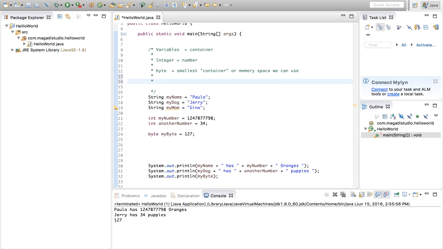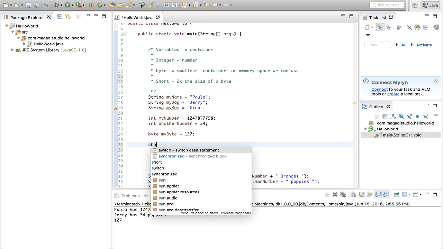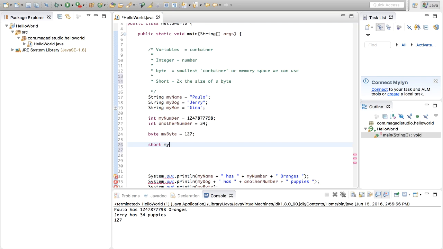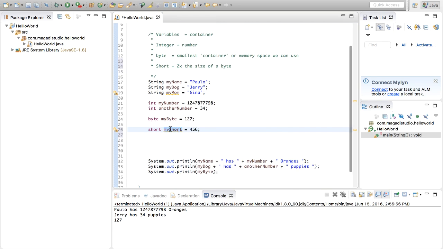Well, the next type we're going to look at is called short, which is twice the size of a byte. So this is considerably bigger than a byte. So we can go ahead here. Again, you notice we can say short. Okay, there's short, my short. We can even say something like that number, and you can see it holds it. And if you try to put more, you'll notice there's an error. Okay.